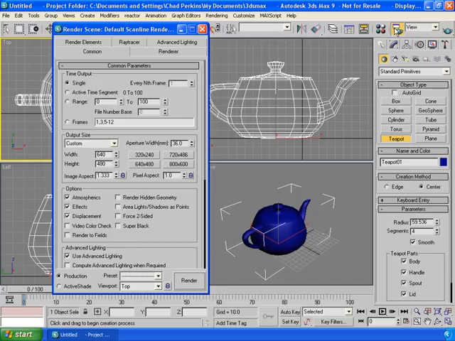Now there is obviously a lot here. And for this segment, we're just going to skim over the Common tab. These are the features and functions that you will be using the most. Probably most important is time output. By default, it's set to single. So that way, when we hit F9, we render just a still image.